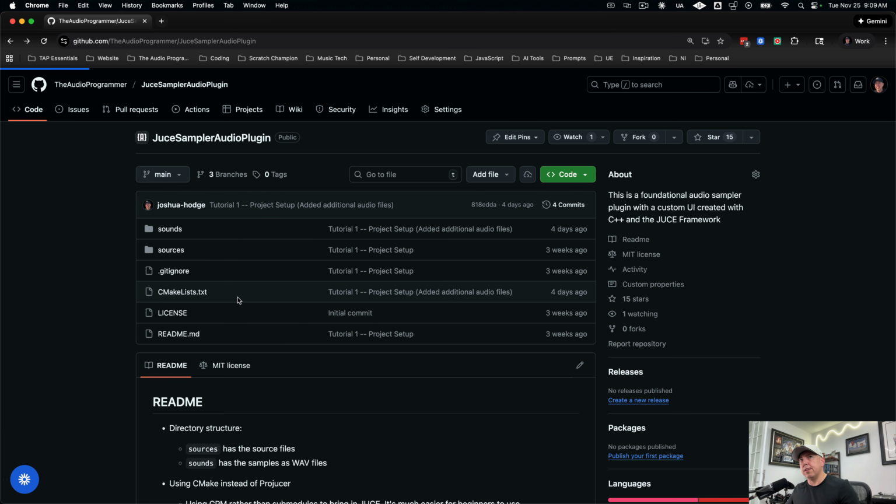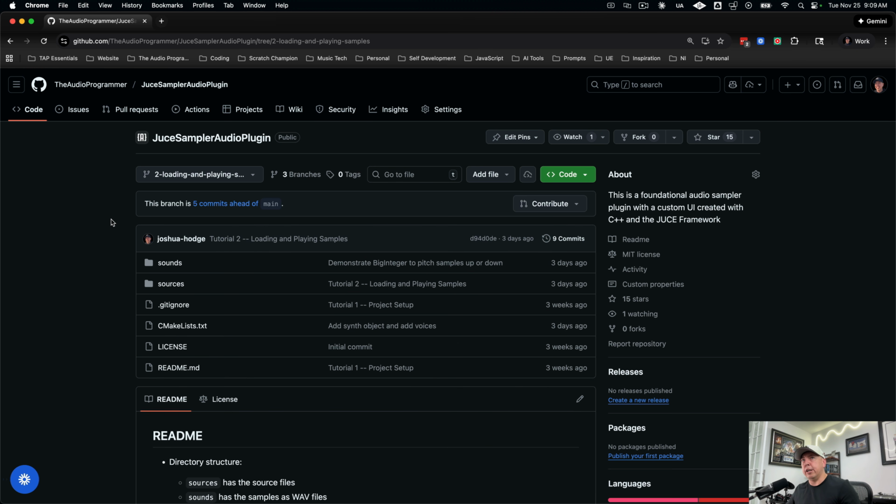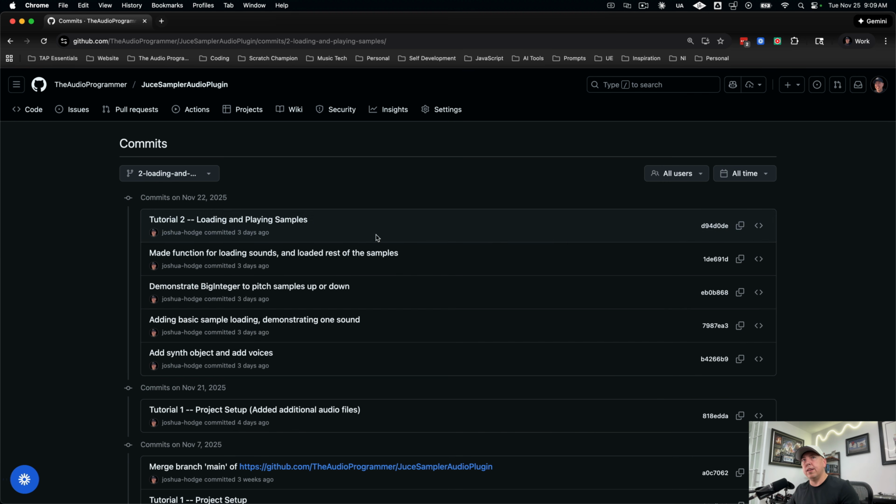If I click in here, and then I go into the commit history, then you'll see that I've created a commit for each major section of this tutorial. So you'll see what we're working on today. First, we're going to add the synth object and voices. Then we're going to do basic sample loading. And then we're going to show how to pitch samples up or down. Then we're going to make a function for loading sounds and loading the rest of the samples. So that's what we're covering today. And you can follow along with each one of these and go into each one of these commits.